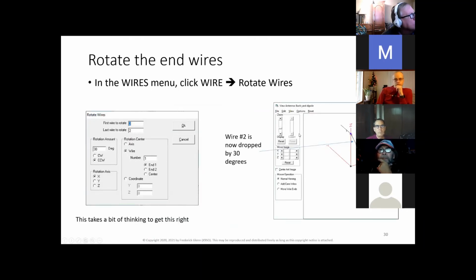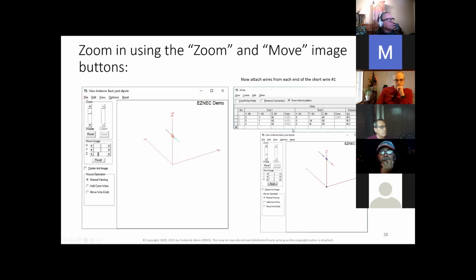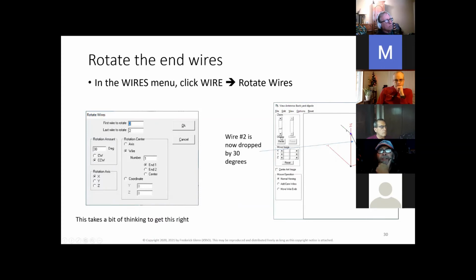So this gets a little complicated now, but we want to make an inverted V out of this. So what we're going to do is take this wire and rotate it down by 30 degrees. Let me show you how that's done. We want to go over to the wires menu, click on wires. You'll see a button under there that says wire. Another pull down menu comes up and you should see rotate wires.